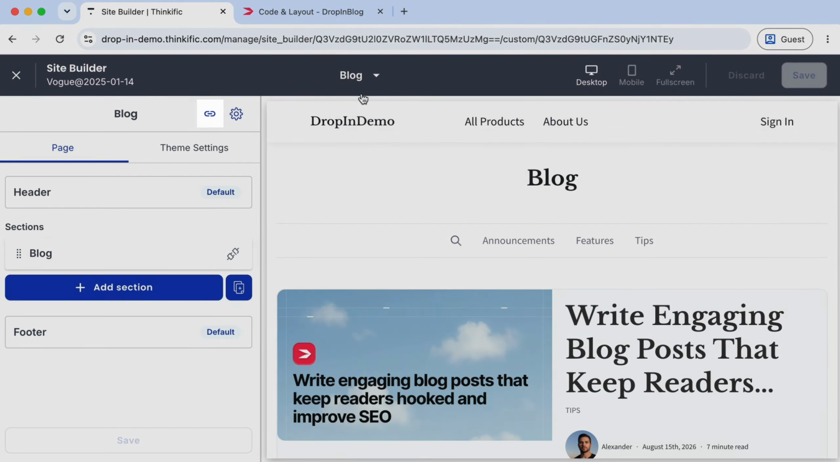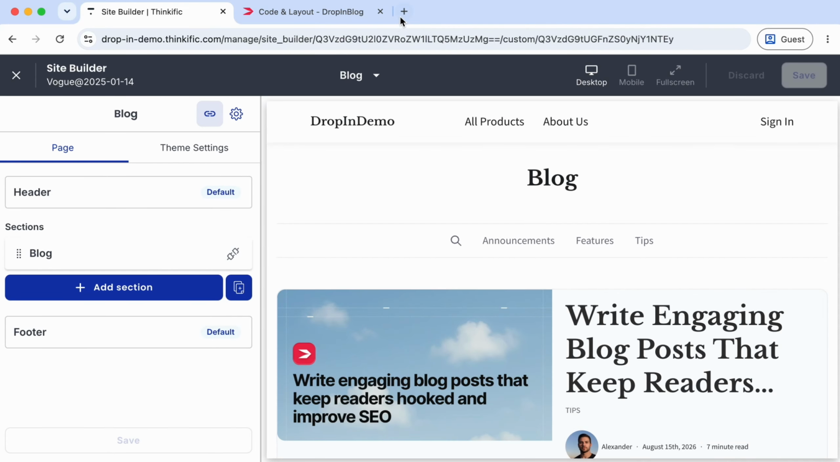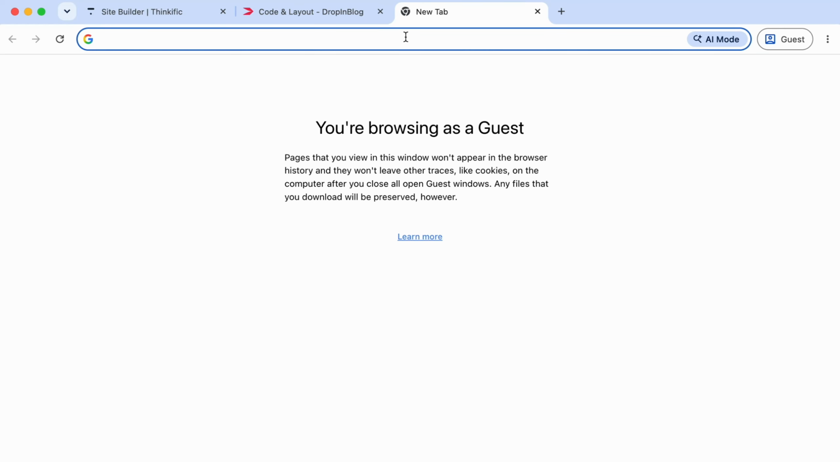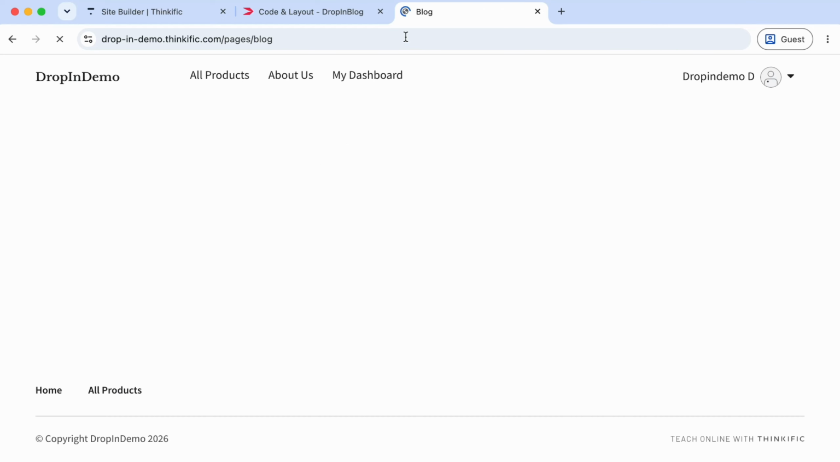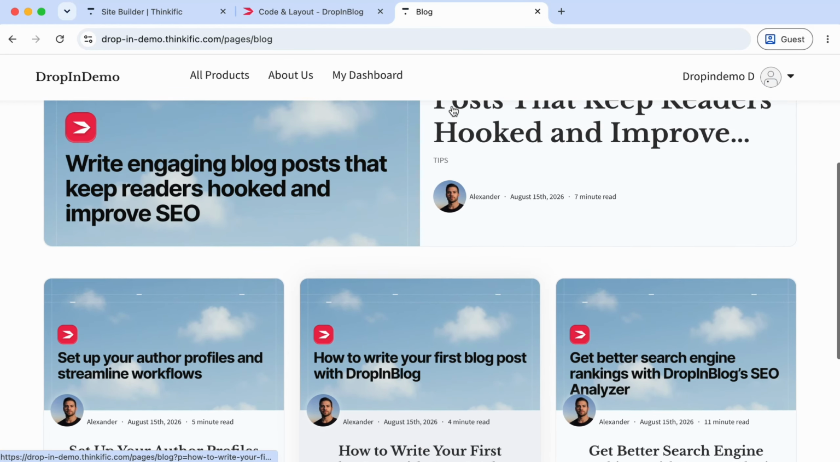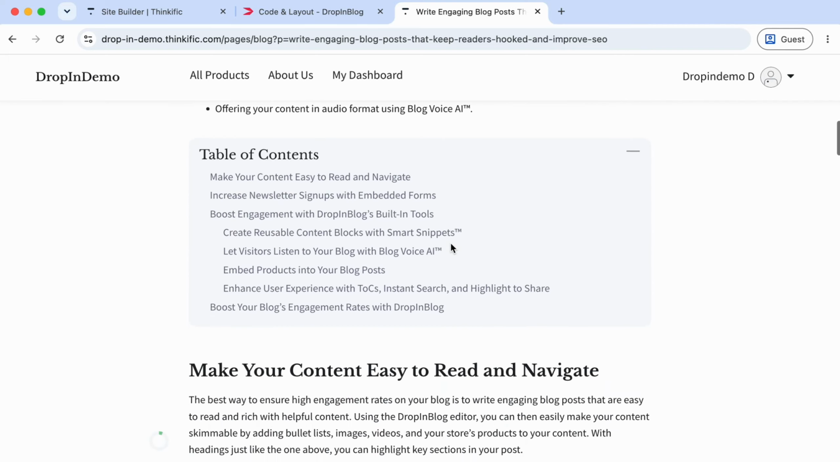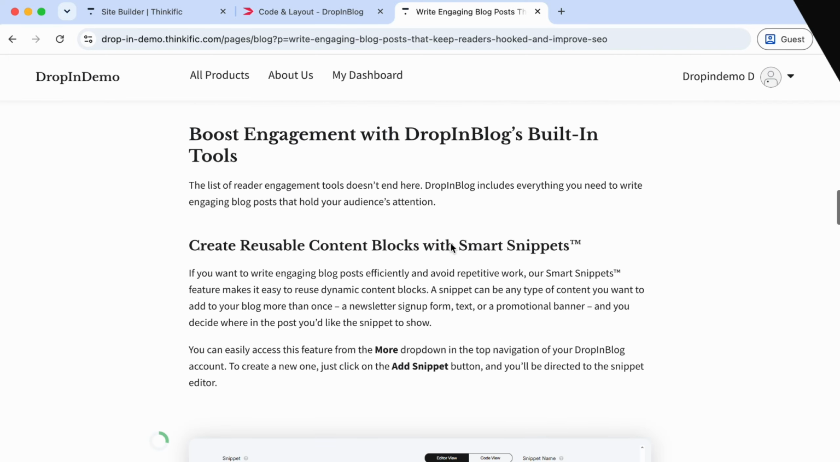To check out your blog, simply click on this chain icon to copy your blog page link. Open up a new tab. Paste the link in the address bar. Hit Enter. And there is our blog looking great. We'll click on a post. And everything is working as it should.